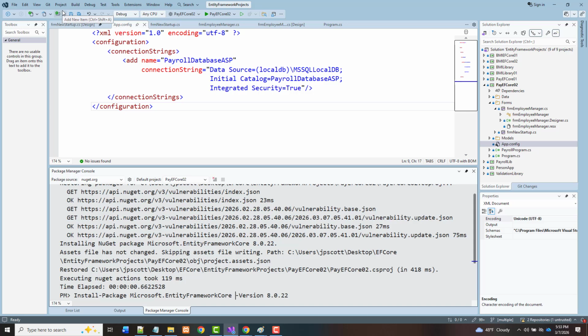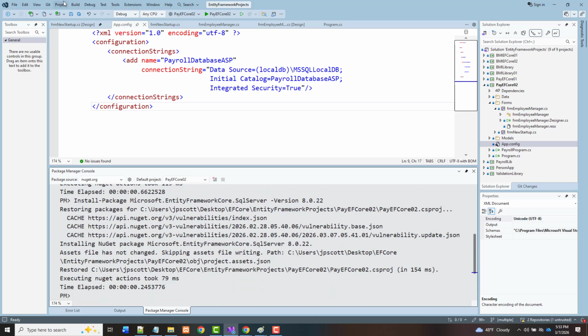Okay, so we've got Entity Framework Core. We want to do Entity Framework Core dot SQL Server. We want to do it again with Tools. And we want to do it a last time with Design. We've done this before several times. All right, now let's see if we can build the database.